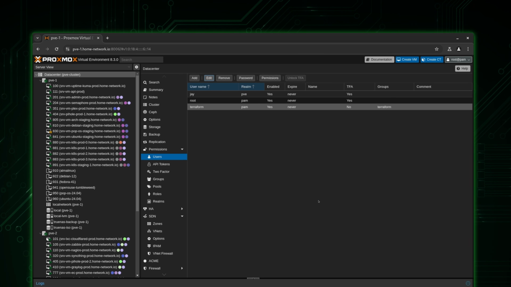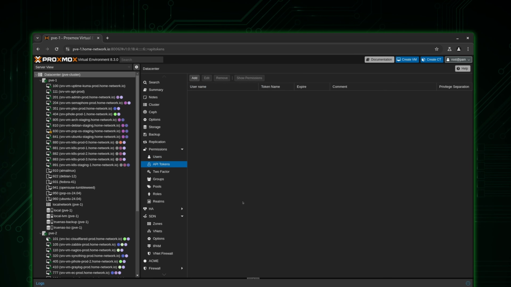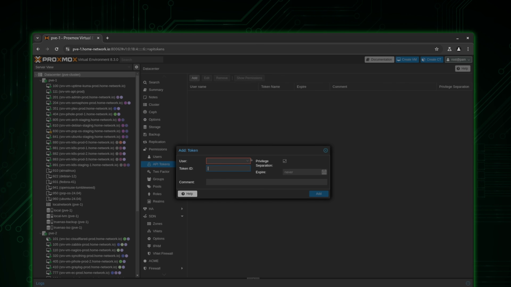So far, so good. Next, what we're going to do is create an API token. We want to create an API token because we would rather not use usernames and passwords if we can help it. API is better, so I'll click Add. And what we're going to do is choose our Terraform user. For the token ID, you could call this anything you want, really. It's just a description. I'm just going to type Terraform there. I think that's good enough.